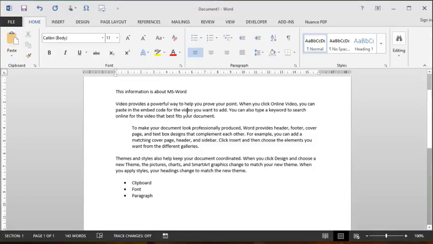Hi, today I just want to show you some of the shortcut keys that we've written in our blog.